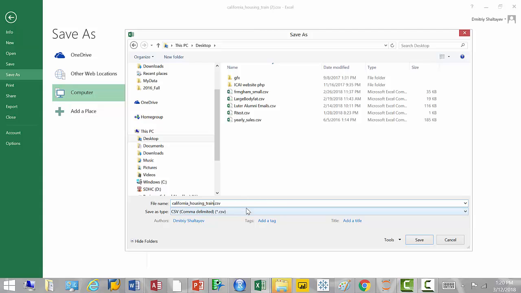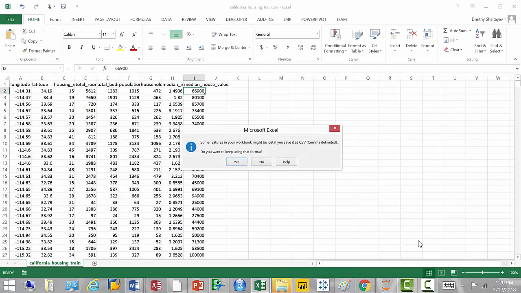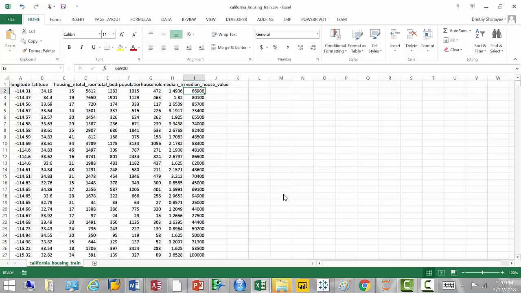So it's going to be the CSV? Yeah, leave the CSV obviously, right? So just how you downloaded that, California housing train.csv. So leave it as the comma separated value, save it on your desktop, okay? Just like that. Do you want using this format? Yes. Okay.